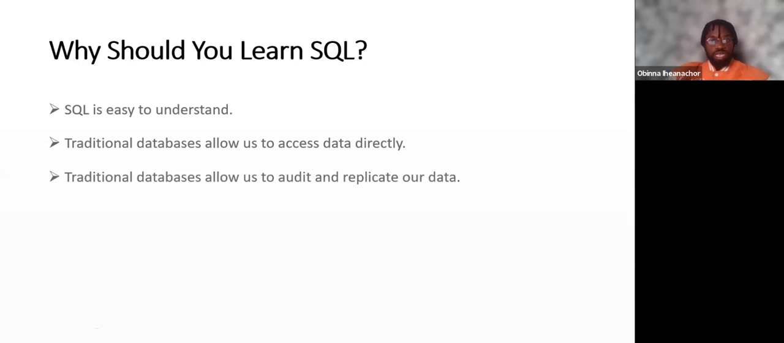And then the next reason is that databases, right, allow you to audit and replicate your data. So it helps to ensure data integrity. Integrity in that you ensure that the data you're working with, right, at all times is correct. So you're working with correct data at all times, right? That's one reason. So you can audit and ensure that data is correct, right?